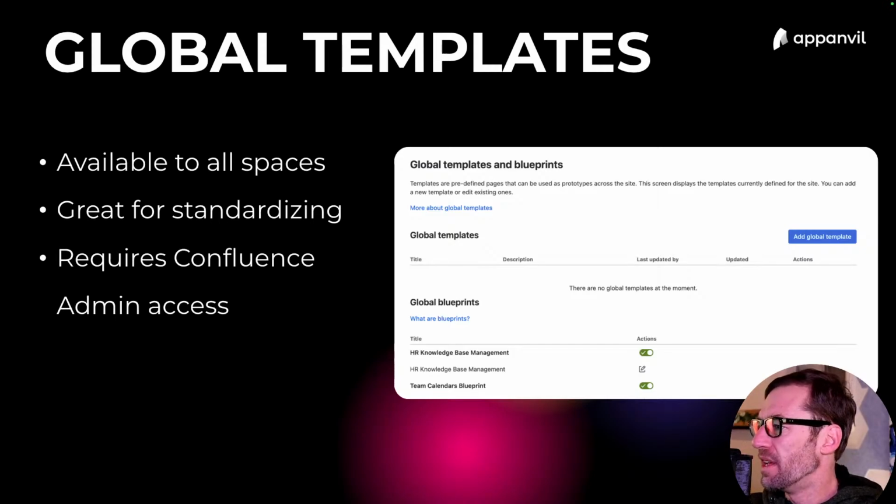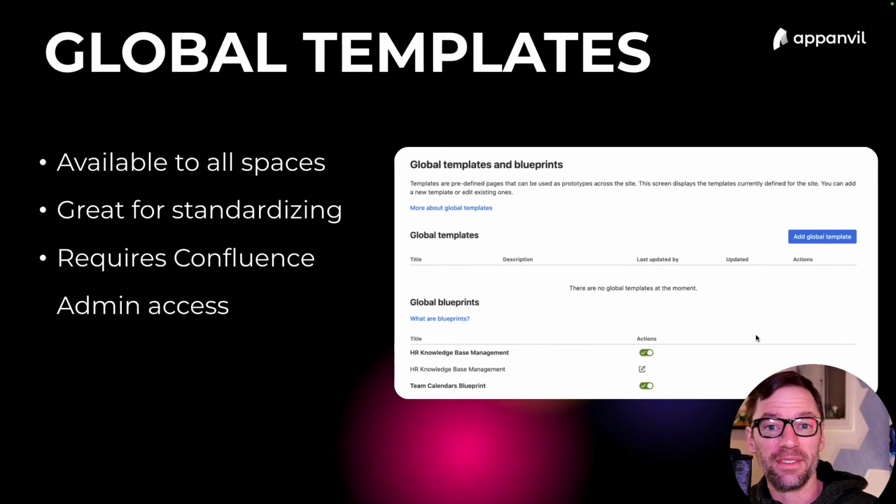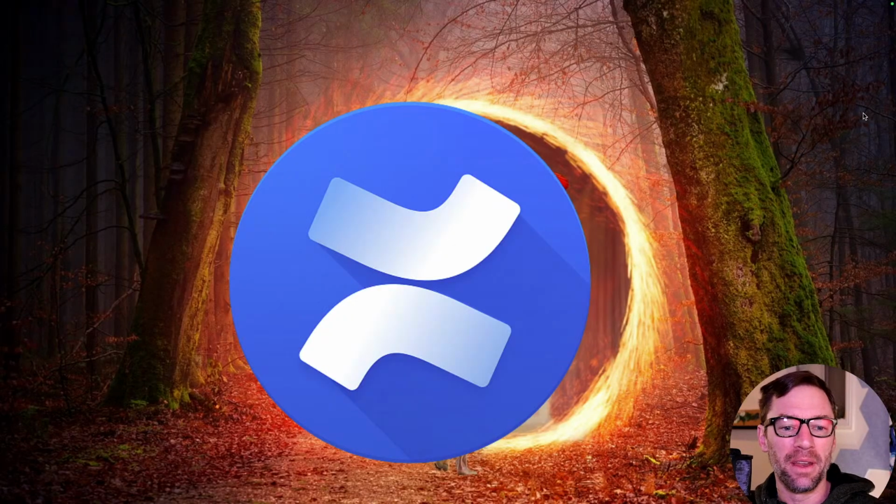And Chad, you nailed it on the head there. Don't use the global, yep, because your sysadmin doesn't let you. And that's why I didn't even know that it was a feature. So it might depend on your environment and what everyone will allow.